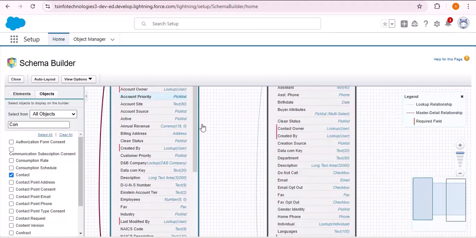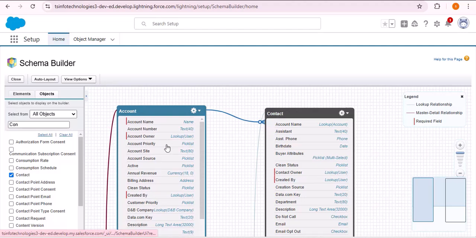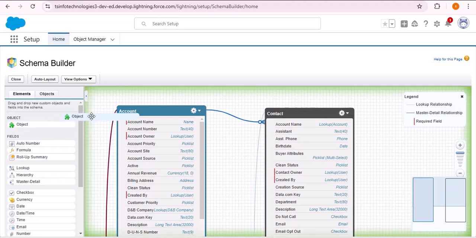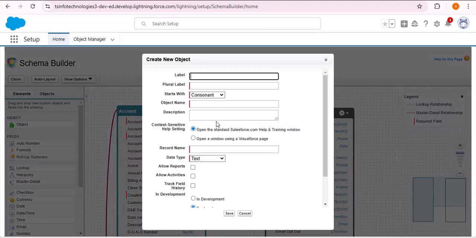Now we have seen the objects. Now let's understand the elements. As I click on this, here you can see we have objects and fields. So we can also create the objects from the schema builder. For that, what you need to do, you need to drag this and drop it to the schema builder canvas.